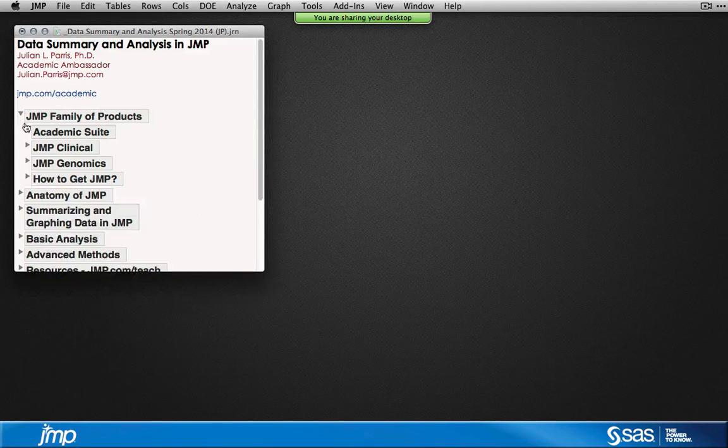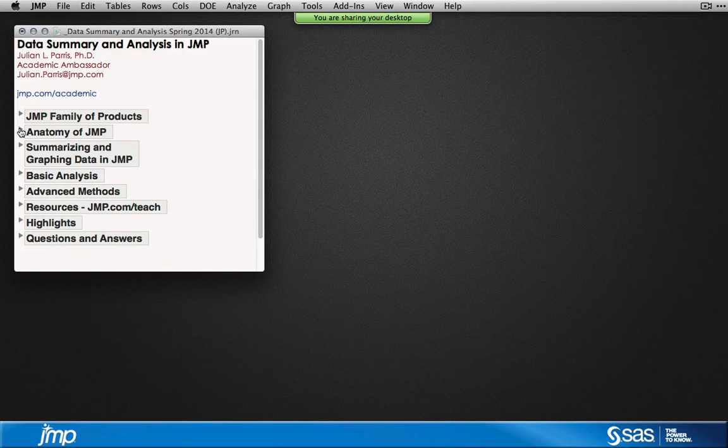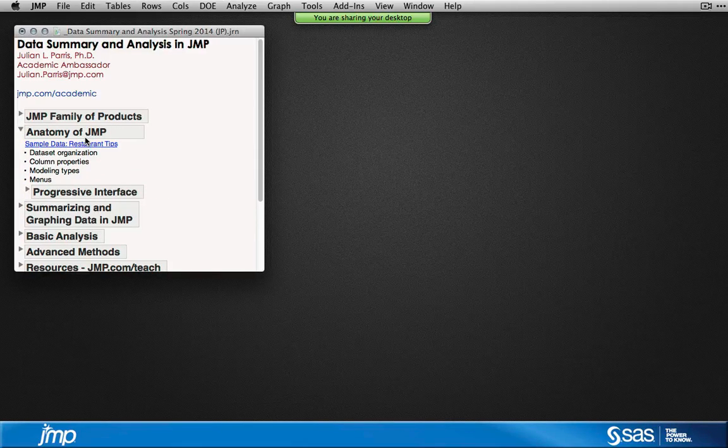All right, so with that basic introduction, let's take a little bit of an overview of the anatomy of JMP, the way it works with data, and some things we have to keep in mind when setting up our data sets.